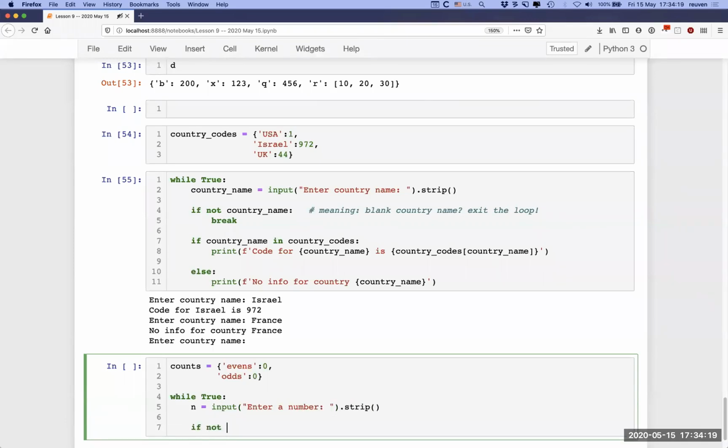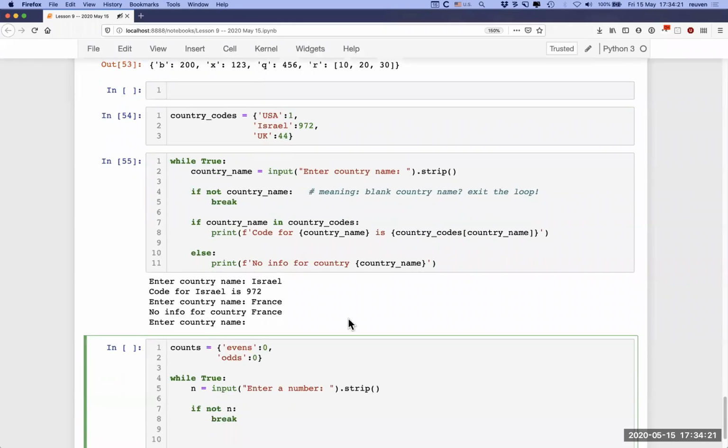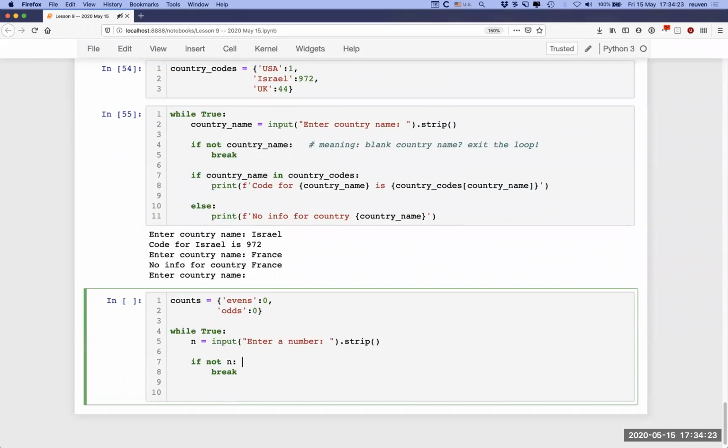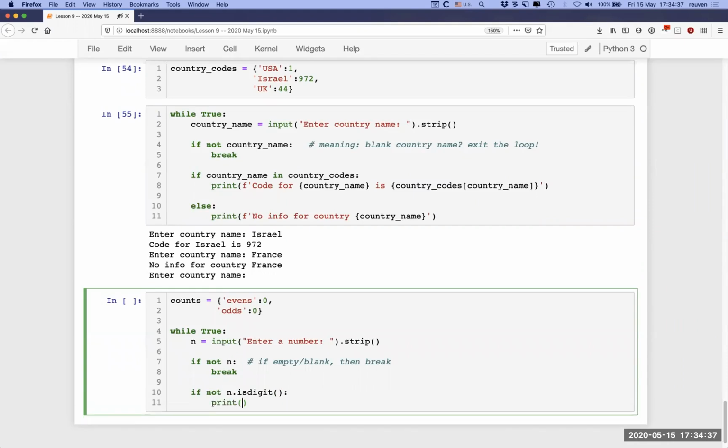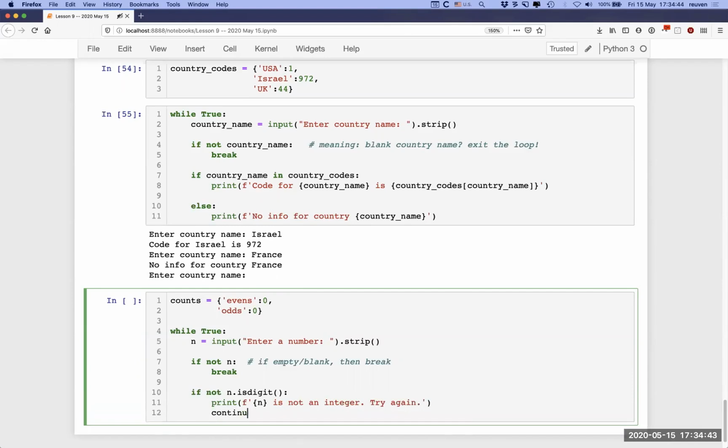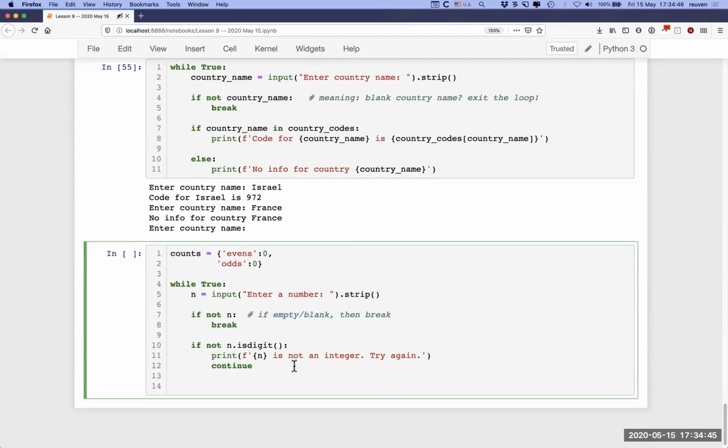I can say here, if not n, break. So once again, if it's empty, if it's blank, then break. Right? If empty, blank, then break. So now we're going to check to see if it's actually an integer. We're going to say if not n is digit, print n is not an integer. Try again. Continue.